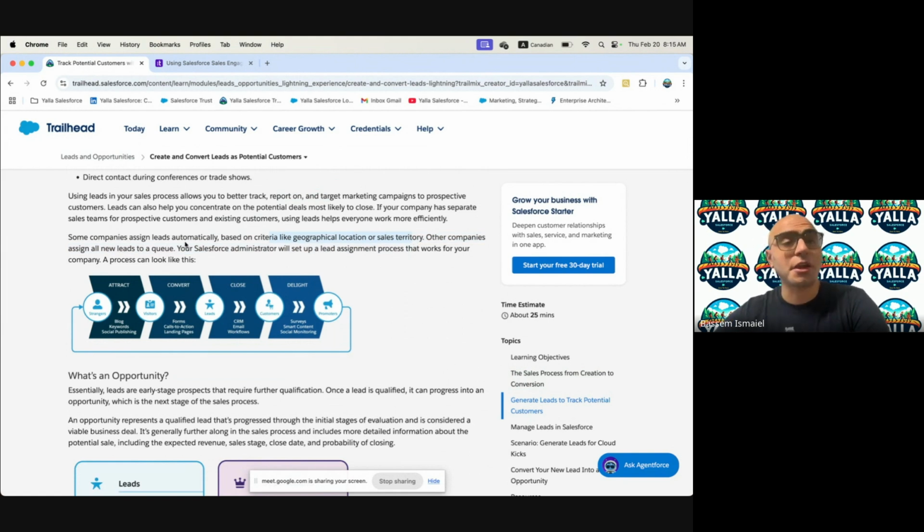Other companies assign all new leads to a queue, and we covered the queue part in previous sessions. It's like one bucket where we keep pushing leads. In this scenario, last time when we were introducing the queues, it was part of the Service Cloud domain, which was about cases. Now it's leads, and whoever has the capacity to support and follow up on that lead will go to the queue, change the ownership, and start their journey with this specific lead.